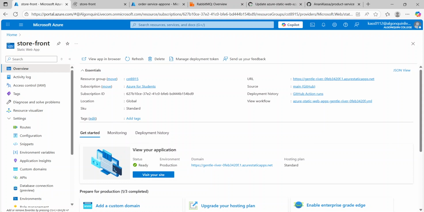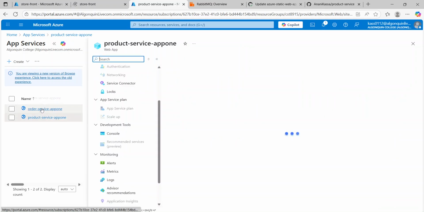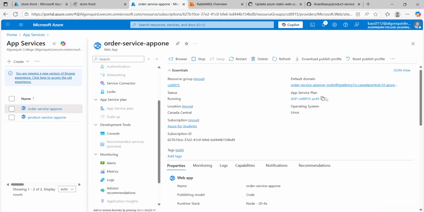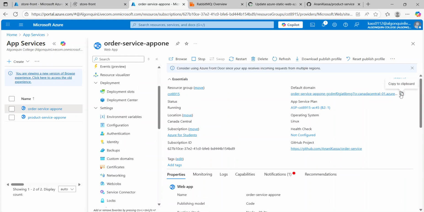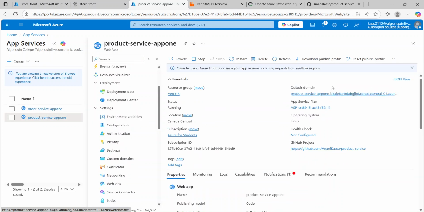So next, the deploy URL of the order service and product service, shown briefly in the Azure portal or terminal. For those two services, I'm gonna quickly show from the overview. So here is the URL for the order service, and right here I have the URL of the product service. Let's continue for now.